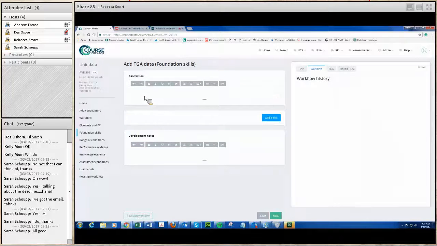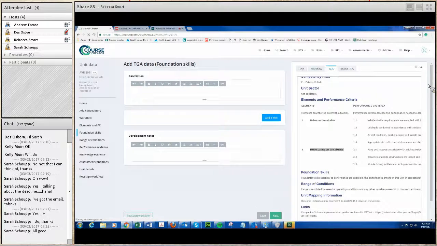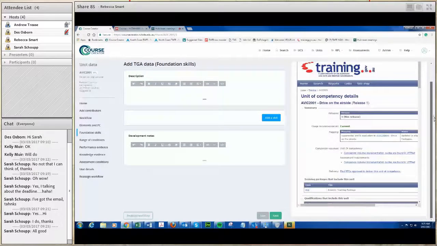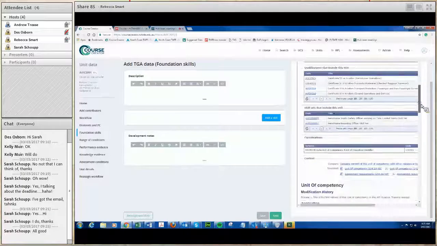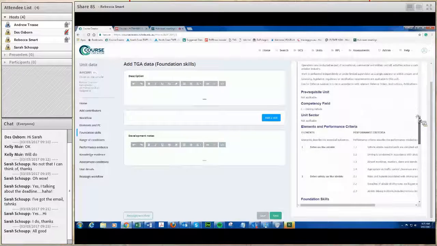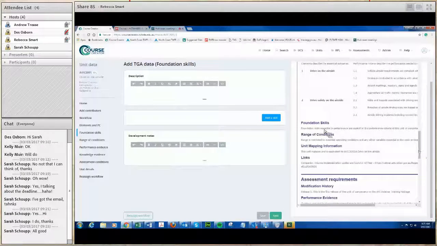So this next one is the foundation skills. And you can see that that's the next item in the unit guide. Sorry, I shouldn't scroll too fast. So foundation skills, there is a sentence here to say that they're explicit in the performance criteria. So I'm just copying that exactly as it is from the TGA data, just clicking in there and pasting that exactly as it is. And that's all you need to do for that unit.